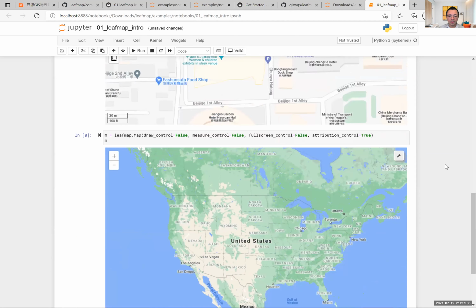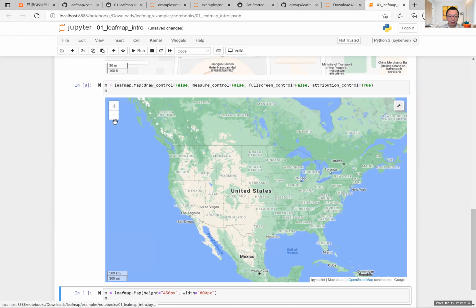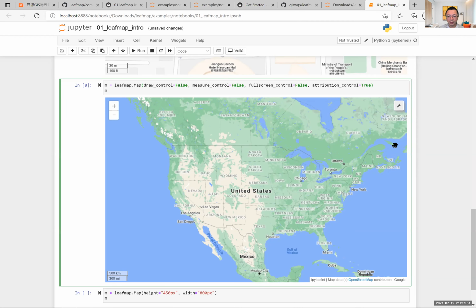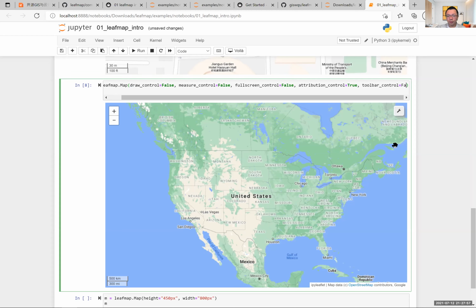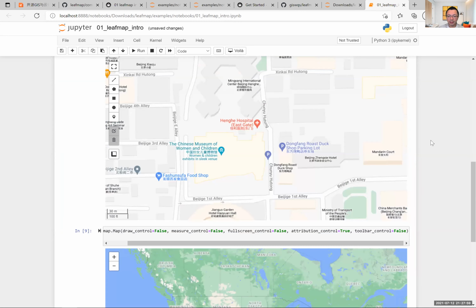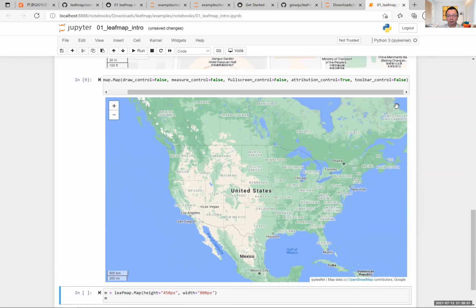If you execute this line, right now you don't see those buttons here on the left side. You only see these two buttons, and also the toolbar here at the upper right corner. You can also turn this one off if you want. This one is named the toolbar control. So just add a comma, and then toolbar control equal to false. And then if you enter again, now that one is gone. You don't see this one anymore.